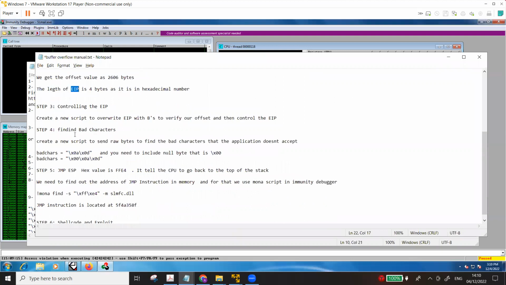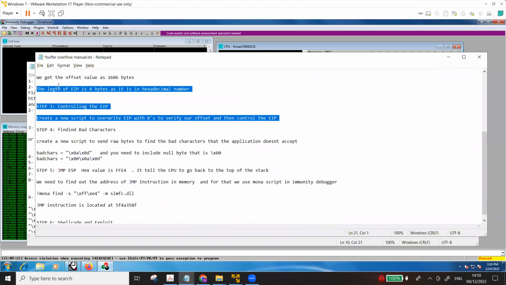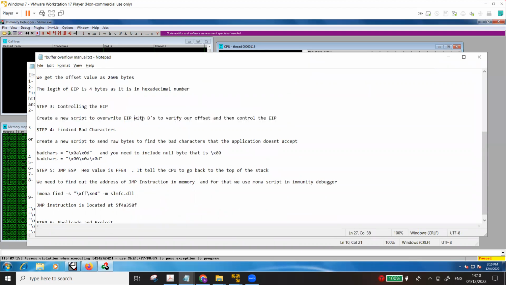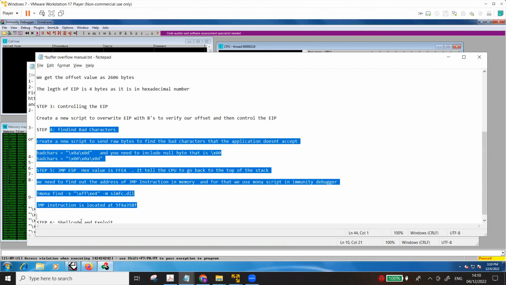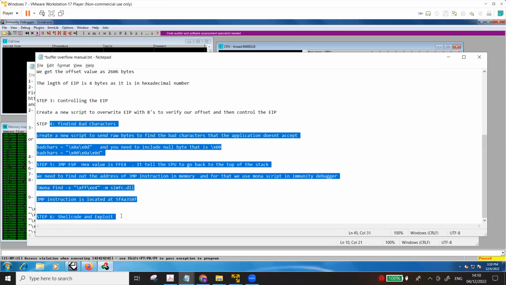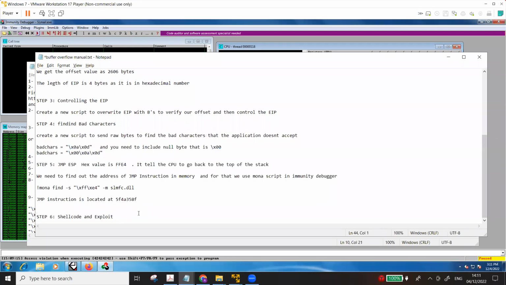Yeah, so I have completed step number 3, which is that you have created a new script to override the EIP value with the B's. If you want, we can go for one more step, which is finding the bad characters, or we can do the next 3 steps in tomorrow's session, because otherwise I don't want you guys to get buffer overflow in your brain and get all confused about what is going on.